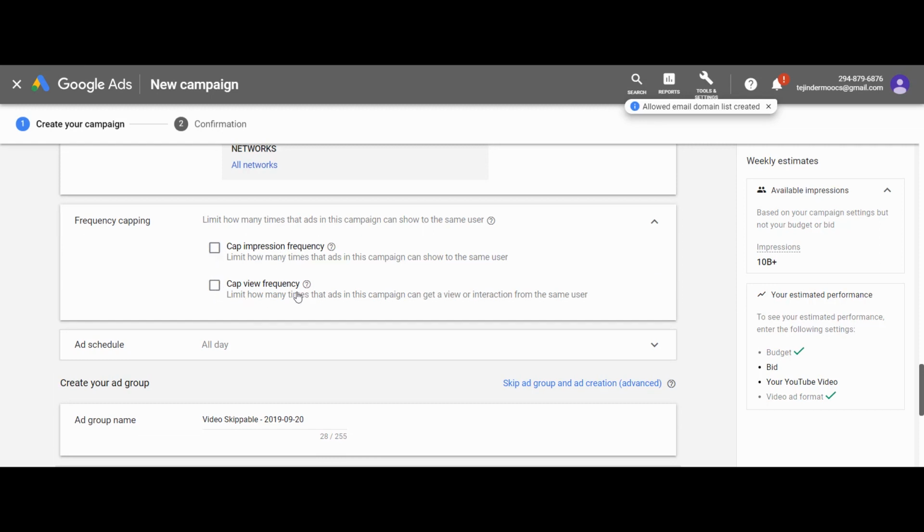Secondly, we have the cap view frequency. Here you can limit how many times that ads in this campaign can get a view or interaction from the same user. A view is counted when someone watches 30 seconds of your ad, or the duration if it is shorter than 30 seconds, or interacts with the ad, whichever comes first.